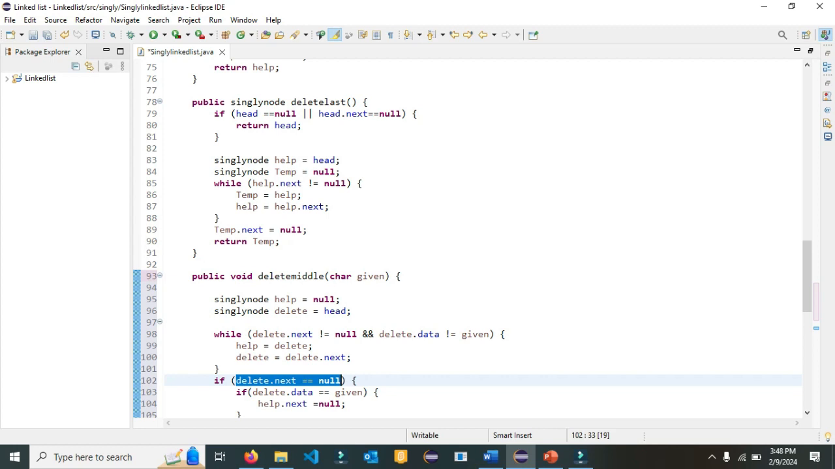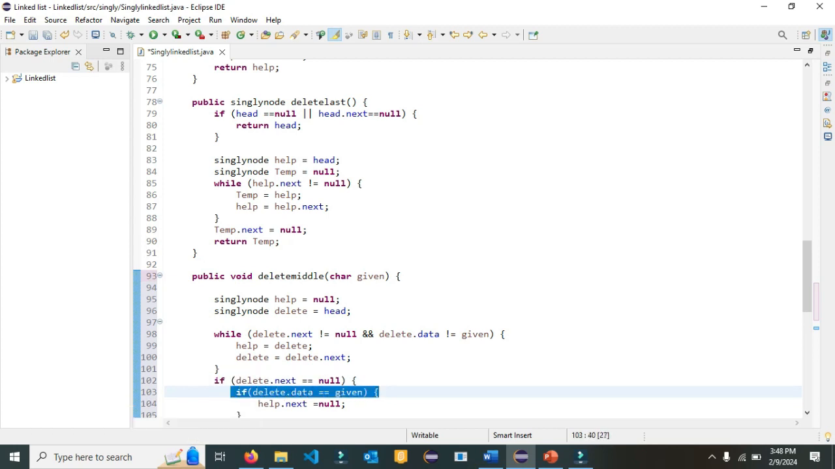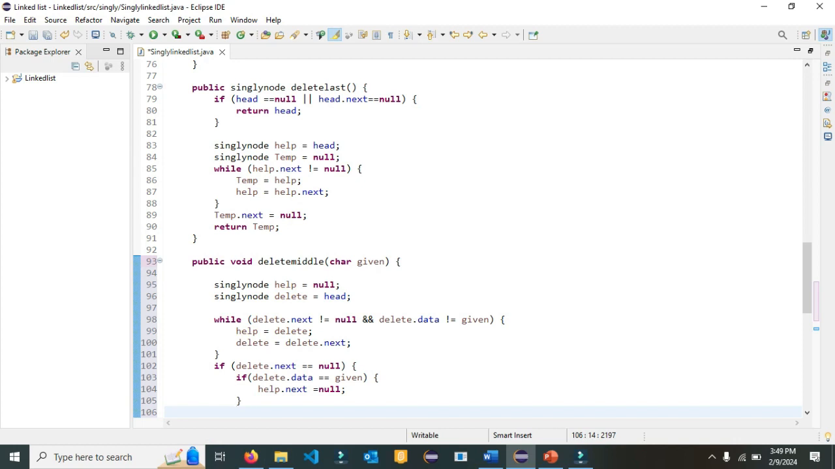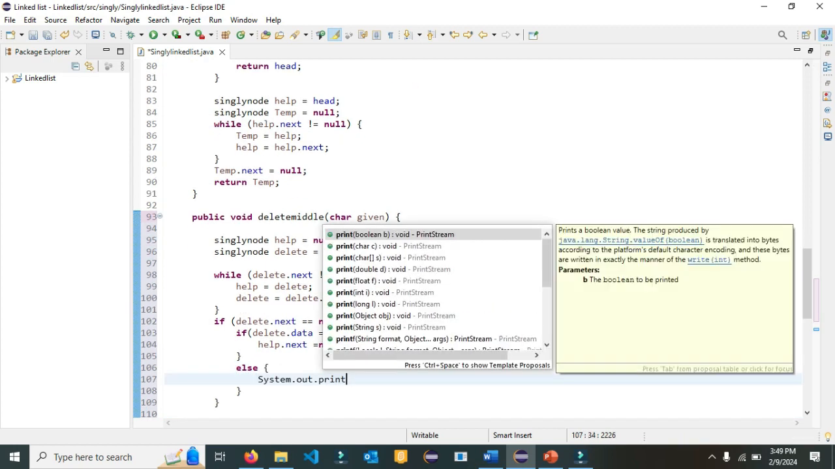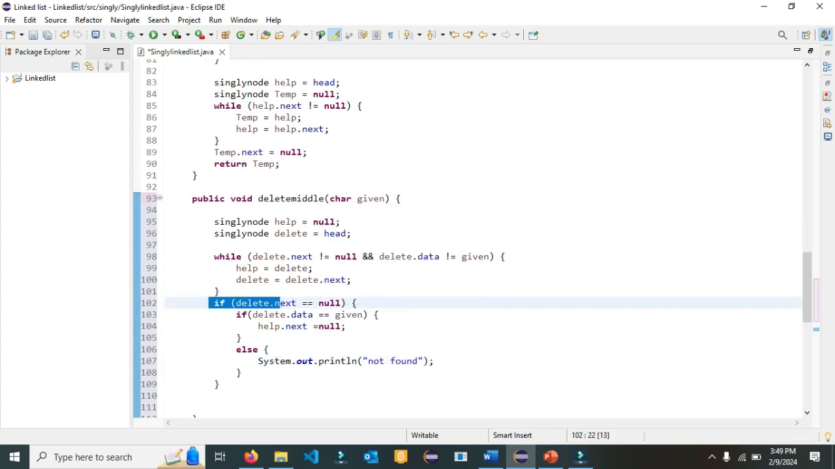So when delete.next is equal to null, it means the node is found at the last of the singly linked list. If we are on the last node, one possibility is we find the data. If we find the data, then we will assign help.next to point to null because the node to be deleted is the last node. If we are at the last, but the delete.data is not equal to given, it means we don't find the data. So we will just tell that the data is not found here. If we go back to this, if delete.next is equal to null, it means we are on the last node. The possibility when we are on the last node is that the data is found or the data is not found.